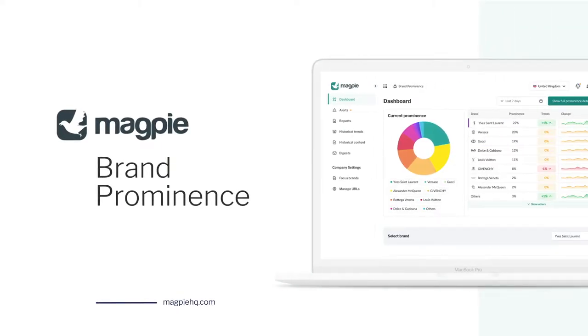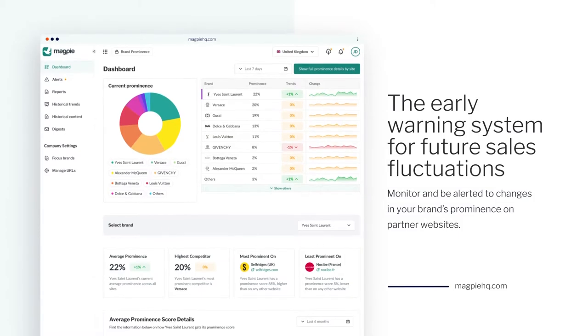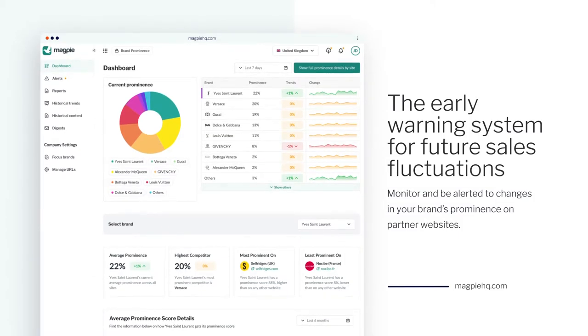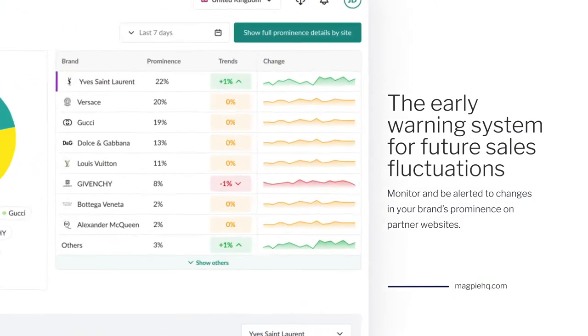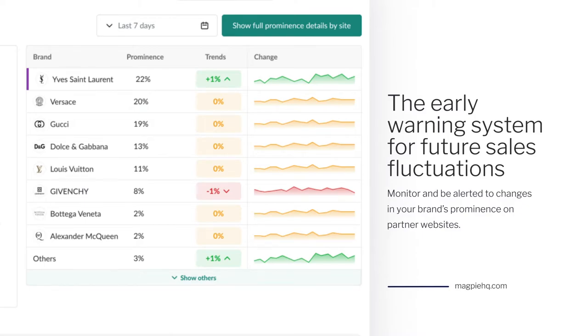Explore advanced analysis of your brand's online footprint, or simply the extent to which your brand is visible online with Brand Prominence from Magpie. Brand Prominence is the early warning system for future sales fluctuations. Easily monitor and be alerted to changes in your brand's visibility on partner websites.